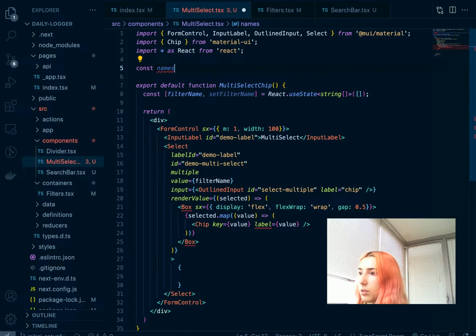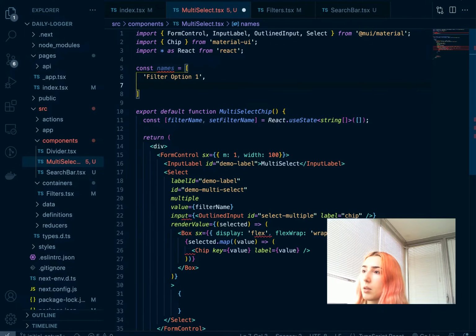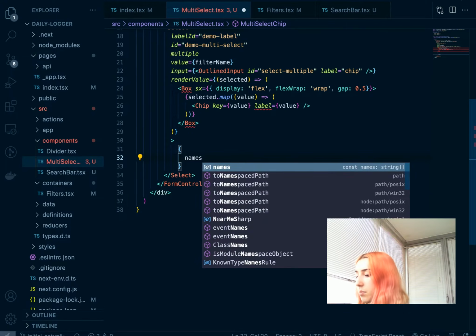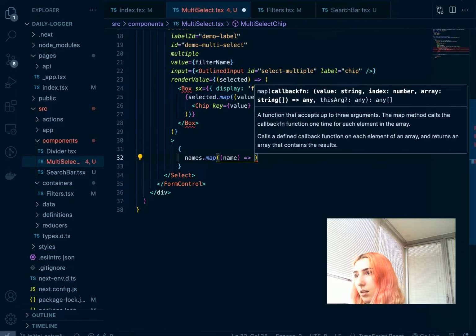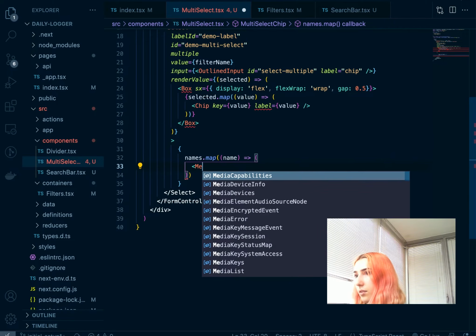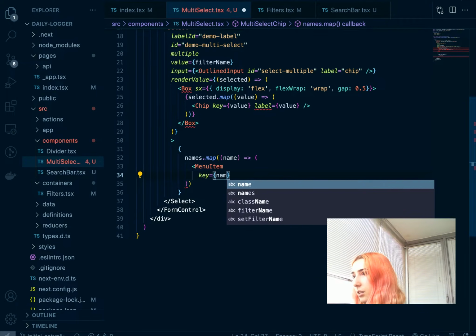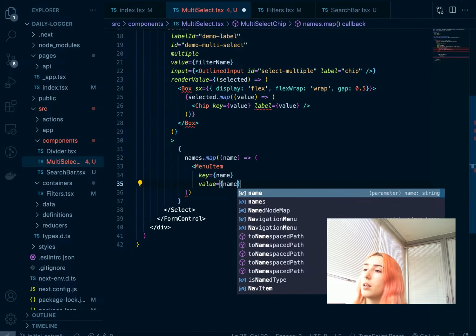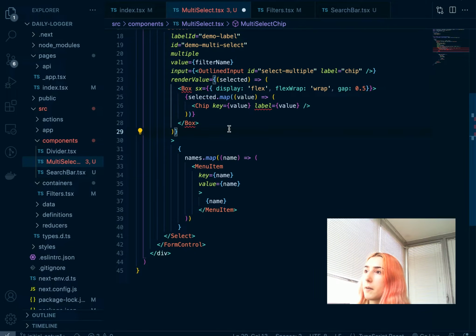So what I'm gonna do here before I resolve the issue is I'm gonna add a fake array of names that I want to display. So I'm gonna make sure I use that array to display the options here. So let's say names map name, and then we have the menu item itself. The key always has to be unique. In this case it would be name. The value would also be name. And closing this off, and what gets displayed is also name in here on line 37.